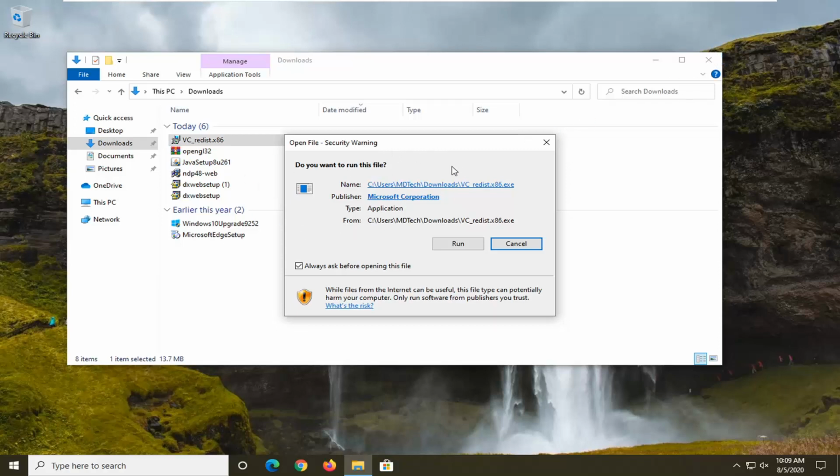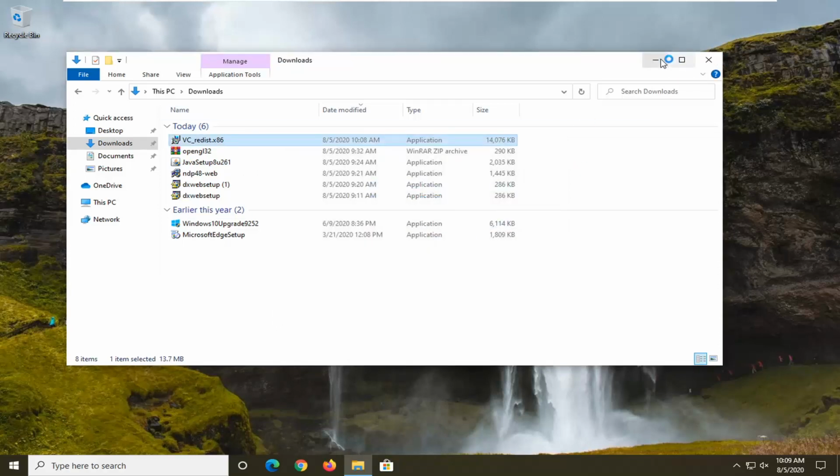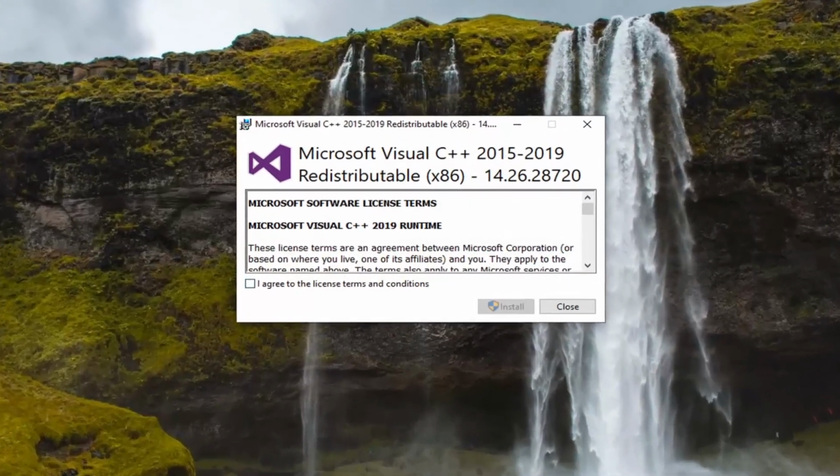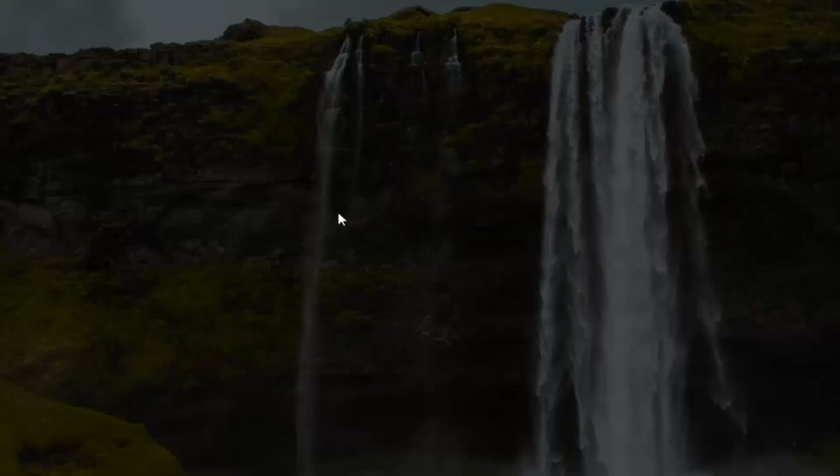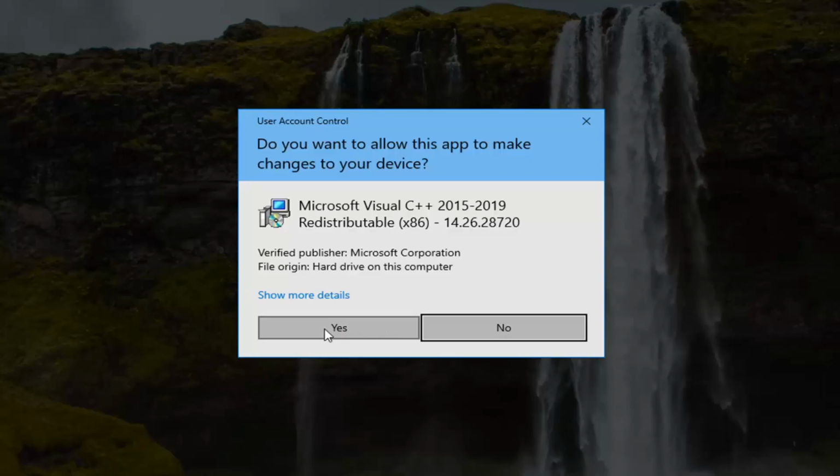So it says open file security warning. Go ahead and select run. Checkmark where it says I agree to the license terms and conditions and select install. If you receive a user account control prompt, select yes.